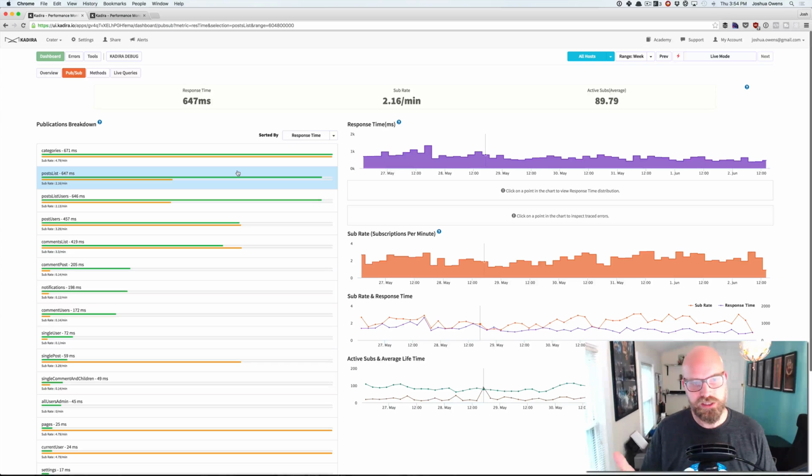And if you haven't installed this yet, it takes 2 minutes or less to get Kadira up and running. It's super, super easy to get going with a Meteor app.